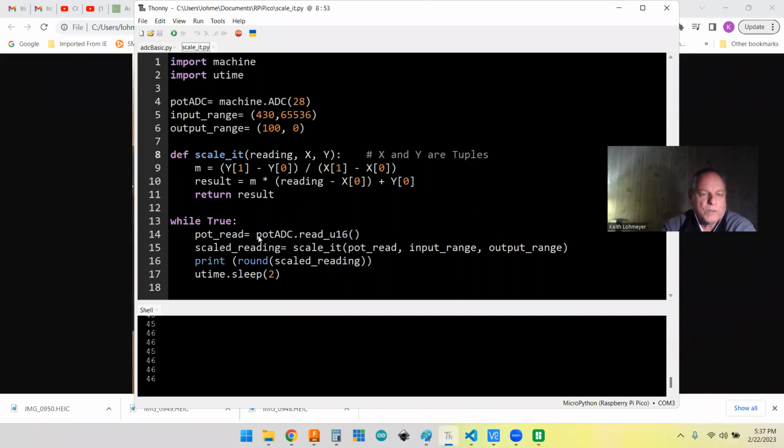We're reading our potentiometer, and then we're actually going and doing this function, scale it, I called it, the scale it function. And we're inputting our potentiometer reading that we got, and then our input range tuple and our output range tuple. And then we're just printing the rounded figure of that and sleeping 2 seconds again.